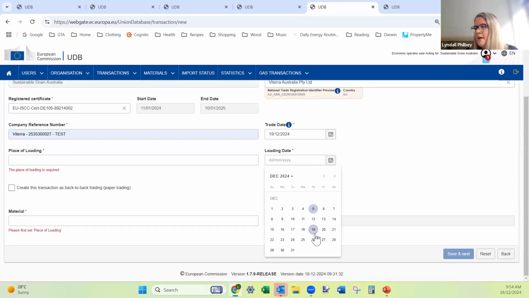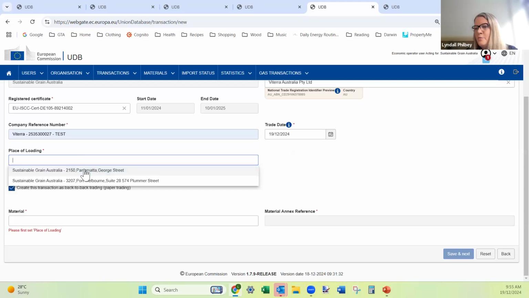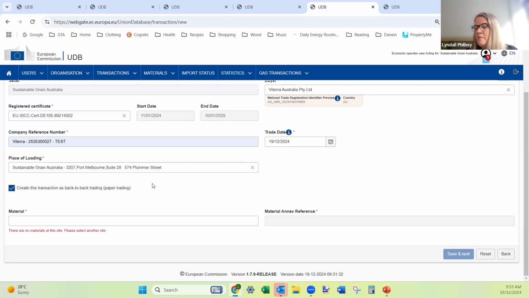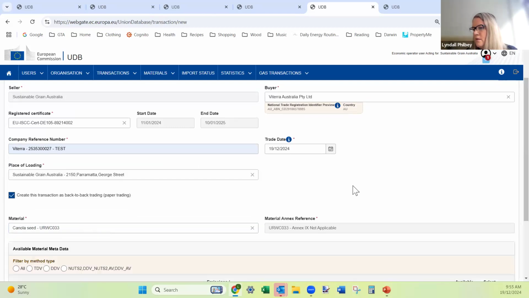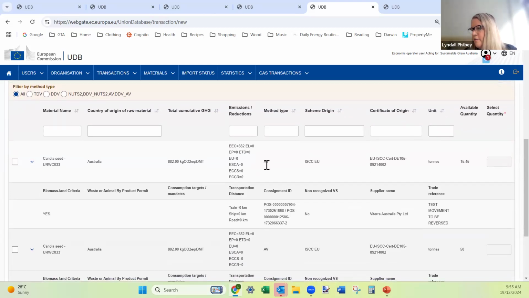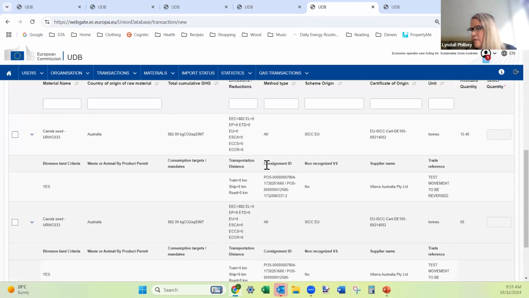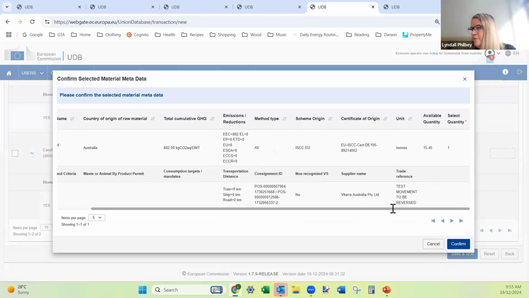The trade date for us will be the same because the system assumes that there's a physical movement of grain each time there's a transaction, which, as we know, isn't the case. So I have to put in a place of loading, which doesn't actually exist. And then at this point, it shows the loads that we have available that we've uploaded. Just select this one. We put in a quantity of 1. We then have to confirm.